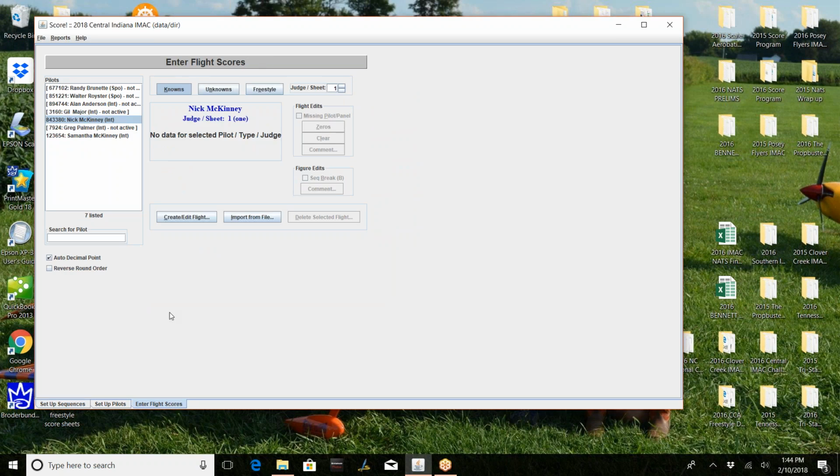So you enter the flight score tab, and I'm going to pick on Nick again today. So this is what pops up. You've got all your pilots to the left, and you see their classes, sportsman, intermediate. If they're unlimited or advanced, it'll also show there. Across the top is your knowns tab, which is automatically the first tab that is already highlighted to start entering. Your unknowns, your freestyle. You've got your judging sheet. This can go up to judge 8. Mainly judge 8 is for freestyle, since there are more than 2 judges on freestyle contests. So I just leave it on judge 1.